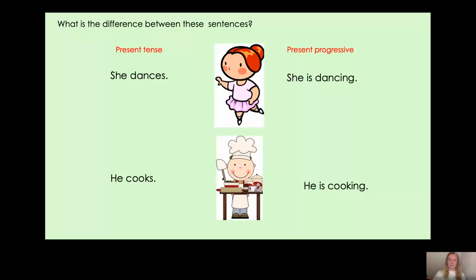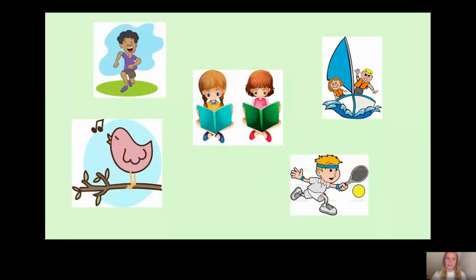Now, here are some pictures. We've got 5 pictures, and in each picture, the people or the animal are doing something, okay? So we're going to need the present progressive. Could you pause the video and come up with a sentence using the present progressive that you could write for each of these pictures? Pause the video now and have a go.